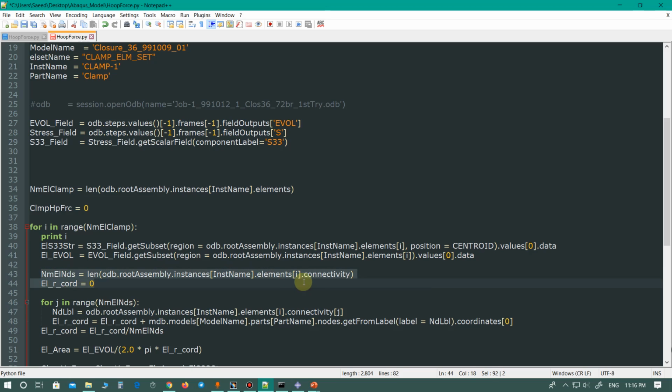I mean that this line results in the number 8 being put in NMEL nodes, i.e. the number of nodes for the element. I can compute the number of nodes for the element from ODB root assembly instances, which is clamp 1, elements I, and the connectivity.